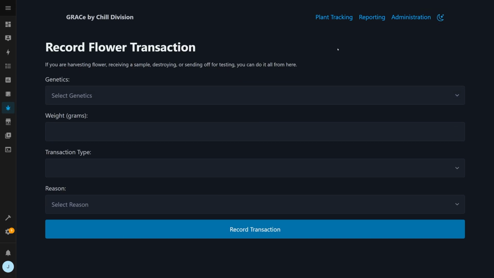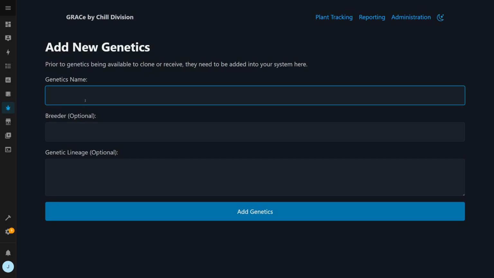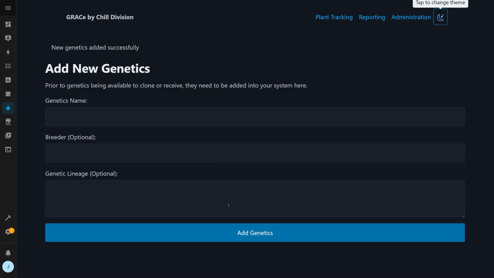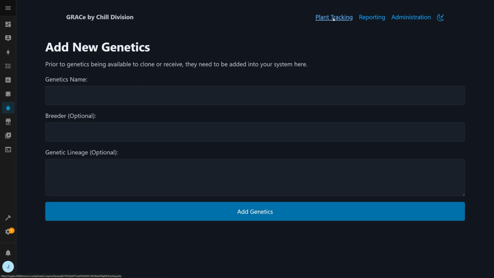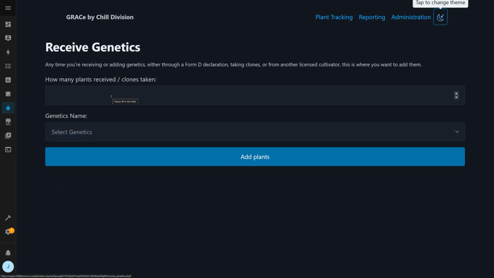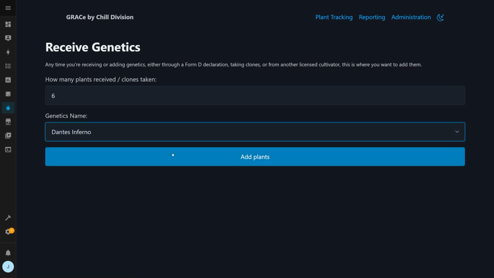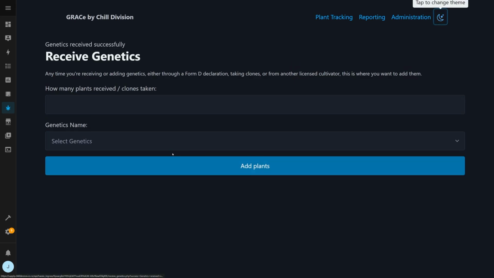Great, now that's done, we can receive some more genetics for our next season. In this case, we're going to go back to administration, and we're going to add some more genetics. And we're going to choose Add Genetics. We'll go back to our plant tracking, and again, with this being a Form D reception, we'll go to Receive Plants or Take Clones, and in this case, we got 6. Nice and easy.